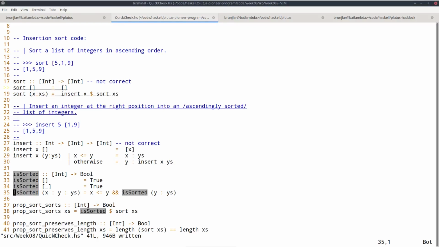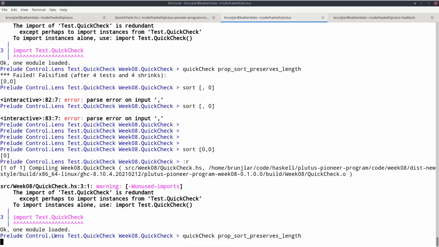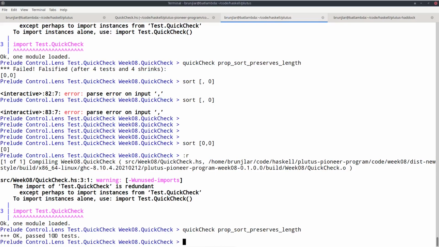And the bug is here, because if x is less than or equal to y, we append x to ys, but we forget about the y. So let's insert that there and try QuickCheck again. And it works.